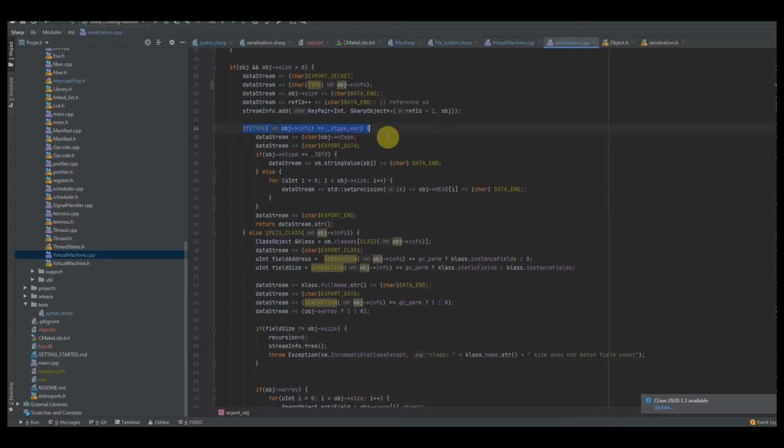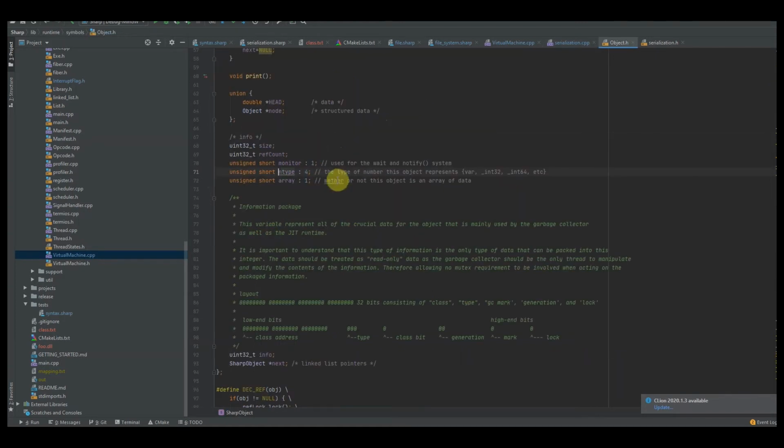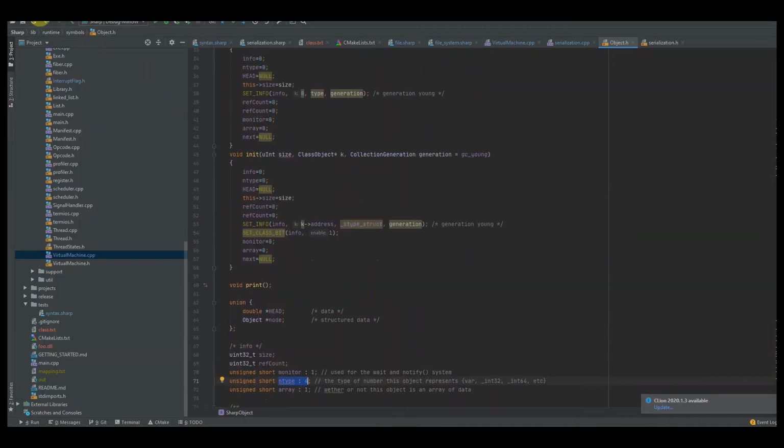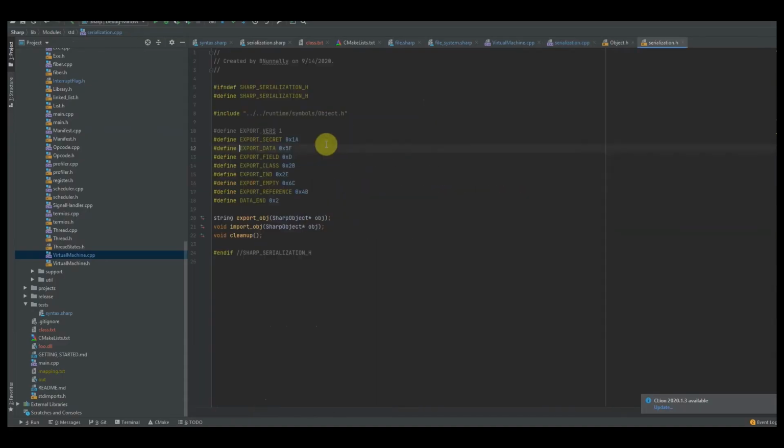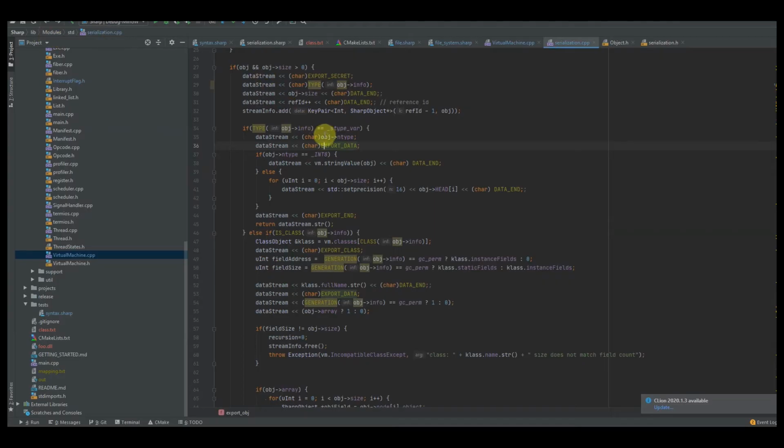So I check to see if it's a var, which means it's just a number type. I pass it the numeric type of the value. If you guys remember, this can be var, int32, 64. This int type basically signifies the type of number that this array or this sharp object is. Then I say export data. Export data is a value of 0x5f. And basically this just tells the export system or the import system, here's where the data starts.